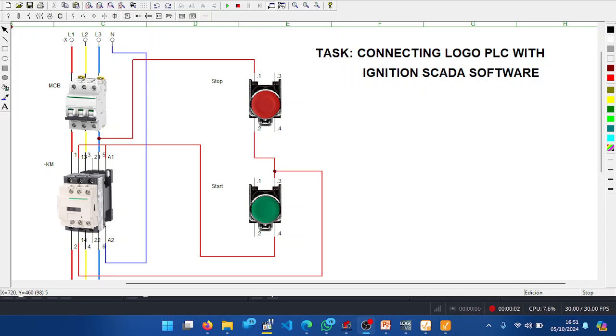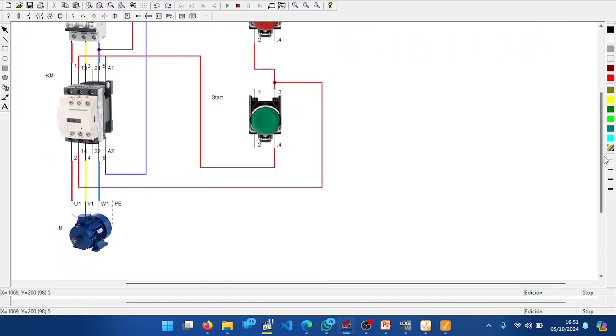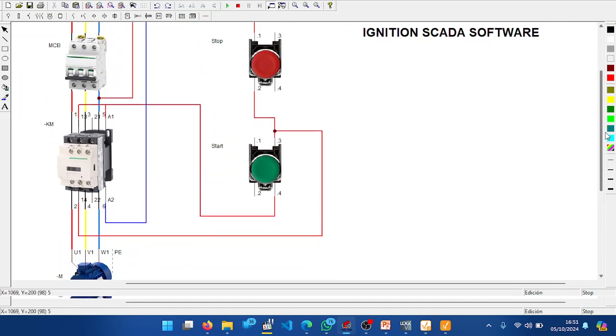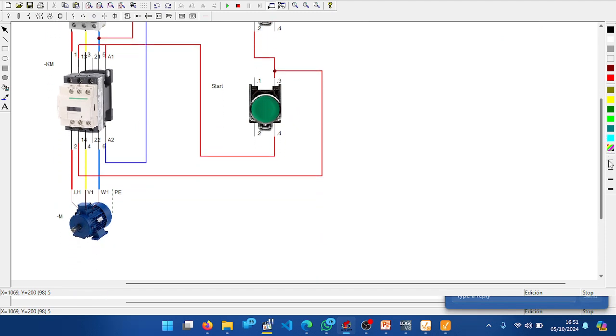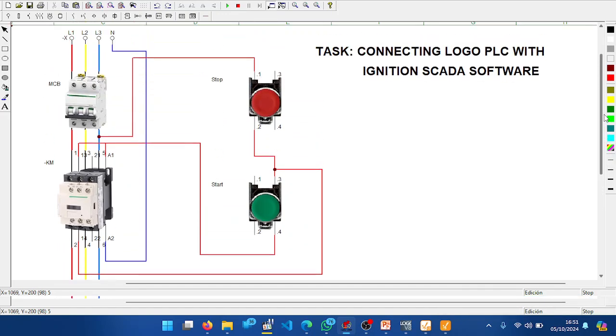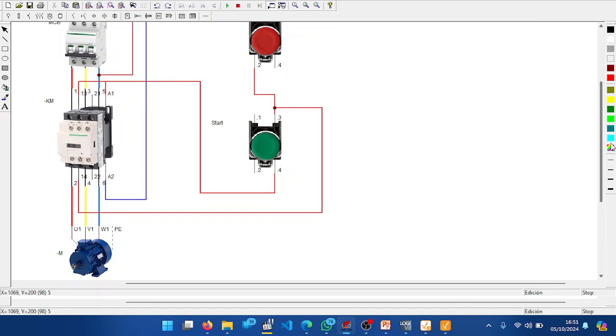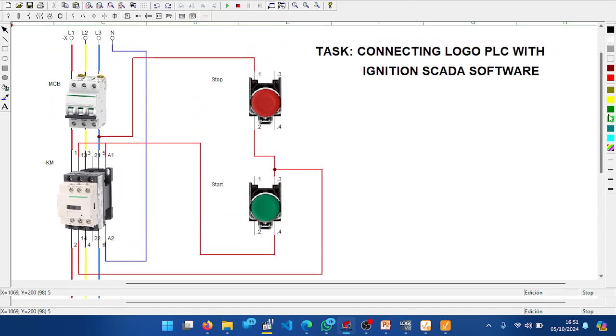Hello, welcome to today's video, and our task today is to connect LOGO PLC with Ignition SCADA software. So this is just a simple wiring diagram to set a motor. You can see here you have an MCB, you have a contactor, and you have a three-phase induction motor, then you have start and stop buttons. So this is a simple wiring diagram to start a motor, or basically what is called a direct online motor starter.